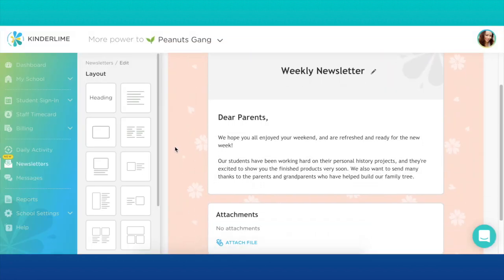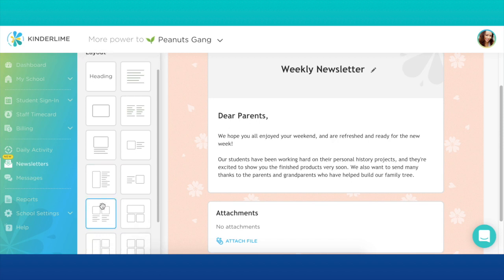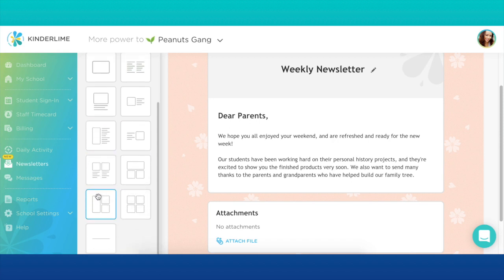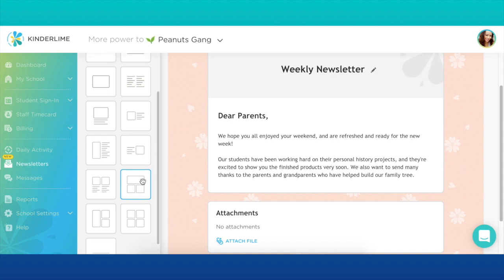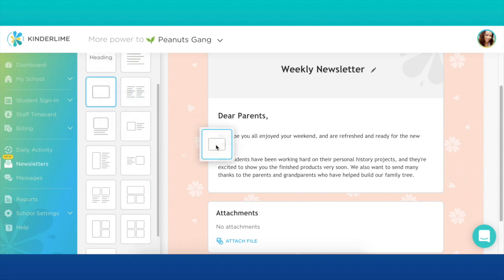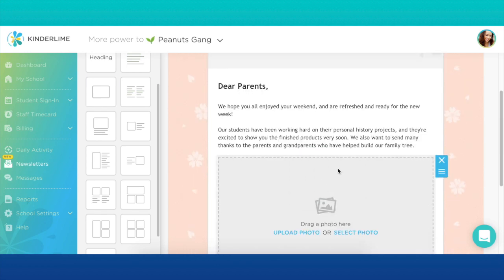So after that's done, I'd like to add a picture. You can see that the picture size depends on the layout option you choose. So some of them will be meant for like portrait photos you've taken with your phone. Other ones will be smaller squares. You'll have the opportunity to crop them when you're putting them into your newsletter. So I'll just pick the large one for now and put it beneath my words.